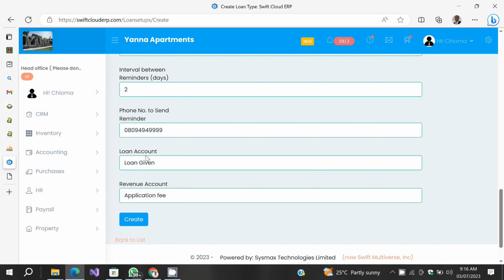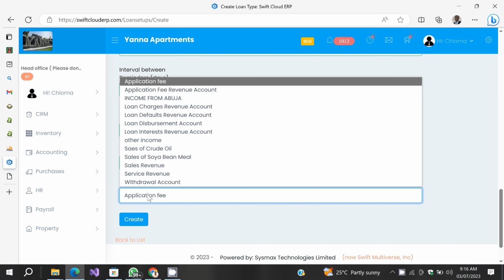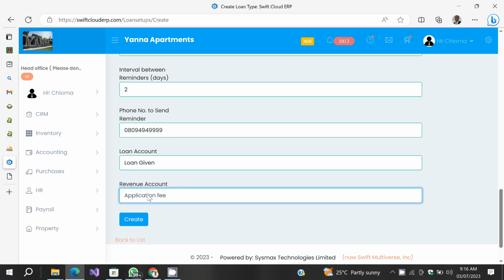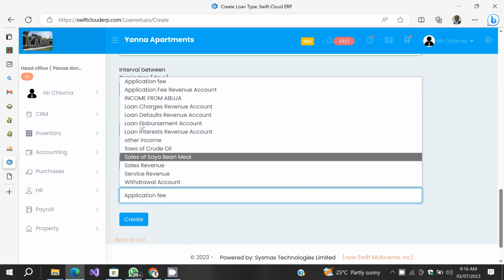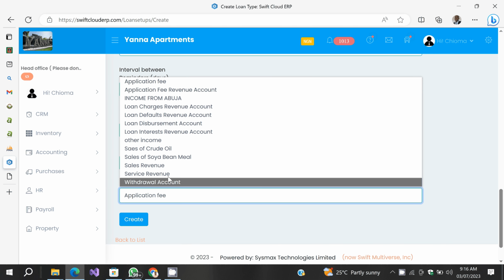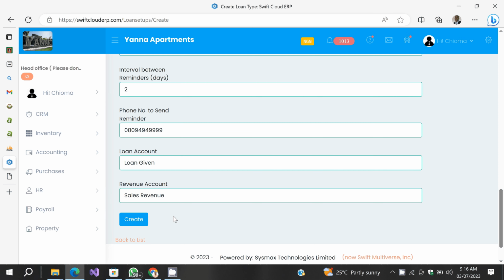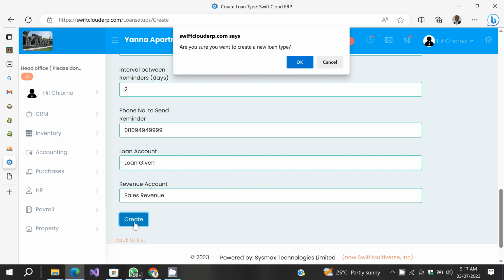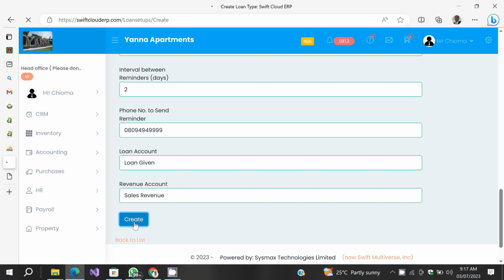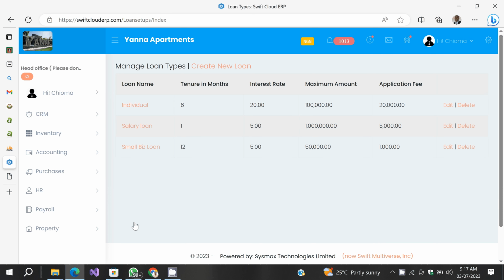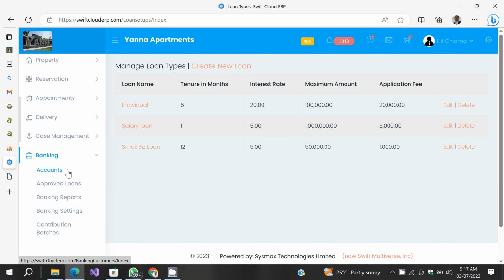And then what's the loan account? This is tied to the accounting module of the software generally. So you will need to select the relevant accounts that have been created in the chart of accounts already, so that all your books are properly updated. With all that, I'm going to just click create, and once I'm done, I confirm OK, and then our small business loans have actually been added. So with this, we can now start issuing loans to customers.